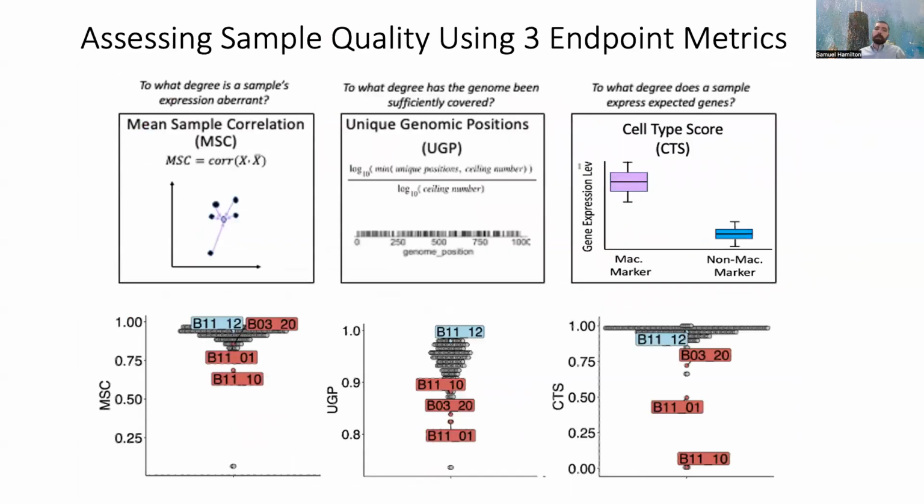So, having done this, our next goal was to establish which quality control metrics were best for identifying poor quality RNA-seq samples. To do this, we established three endpoint metrics of quality, which each captured a different aspect of sample quality. The first, sample correlation, captured how aberrant a sample's expression was. Then we did unique genomic positions, which captured to what degree a sample had been sufficiently sequenced. And then finally, cell type score, which captured how much a sample expressed genes typical of alveolar macrophages.